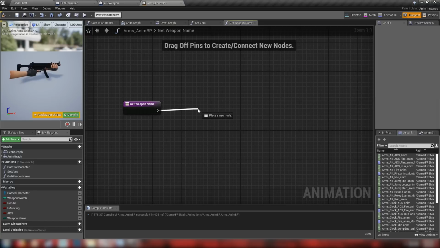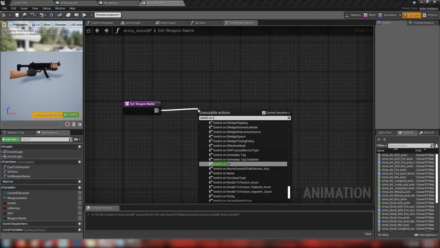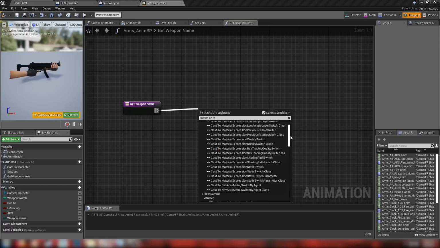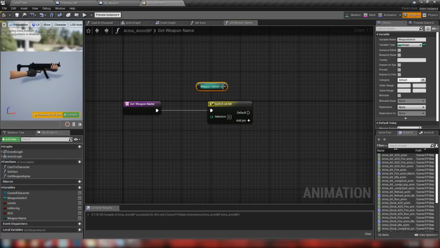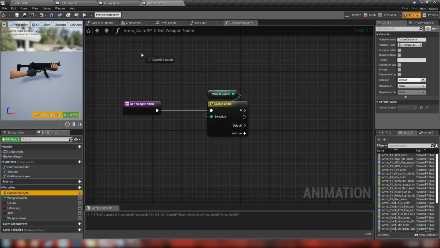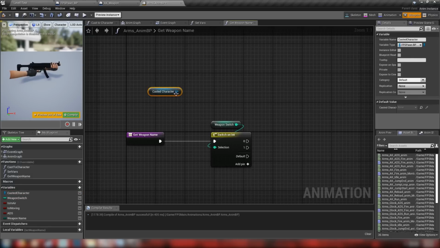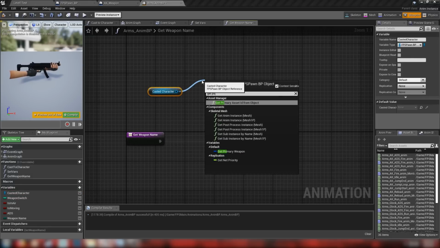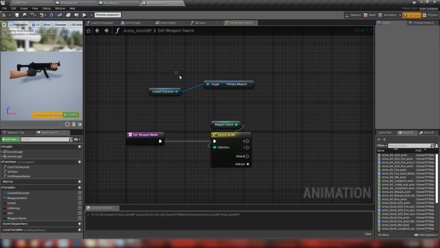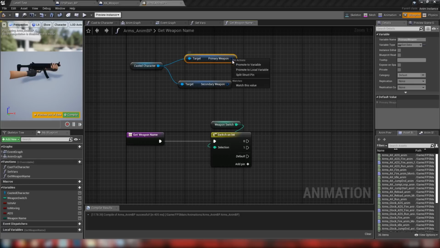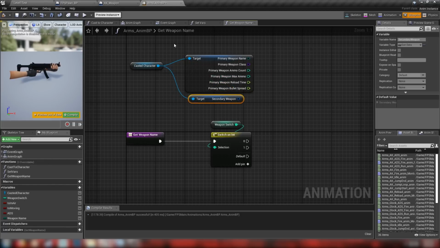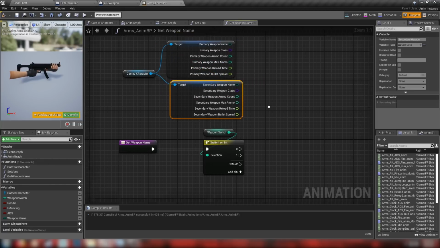To do that, let's just drag off here into a switch on int. Where is it? There it is at the bottom. Switch on int, and we're going to use the weapon switch integer as our selection here, and just add a couple of pins, just a 0 and a 1, obviously just for our primary and our secondary weapon slots. Then let's grab our casted character, just as a get, and we'll drag off and get our primary weapon and our secondary weapon. Oh, where are we? There we go. Get secondary weapon, and we'll split these pins so we get access to the variables within the structure. Just split both of those.